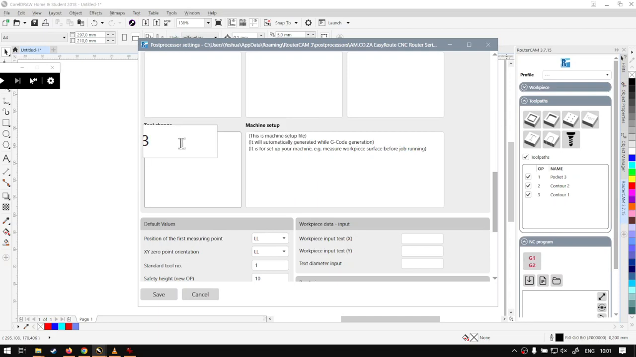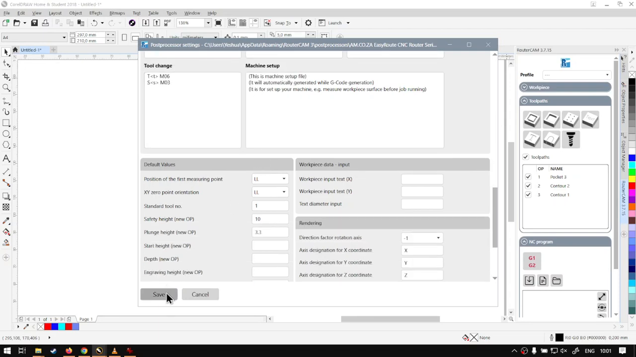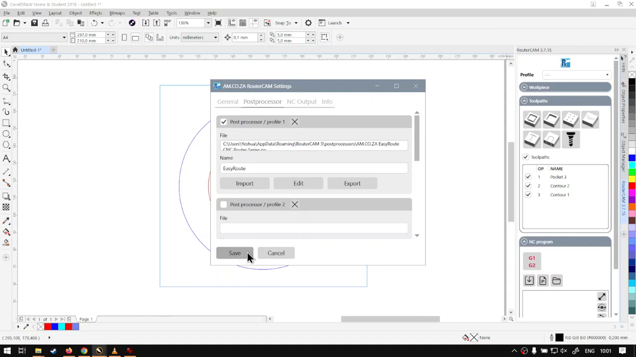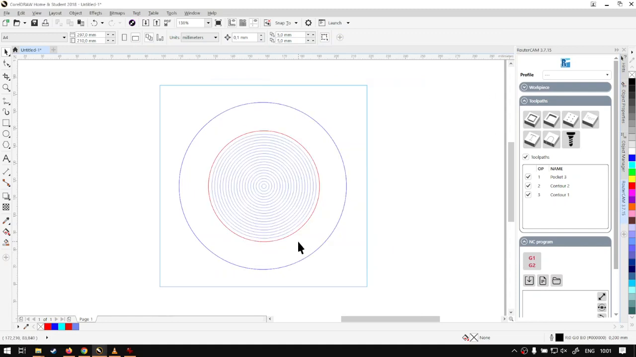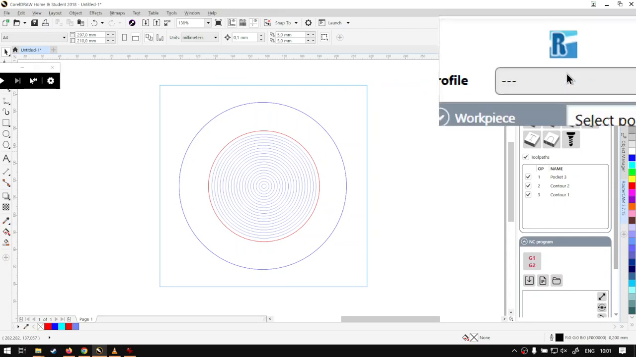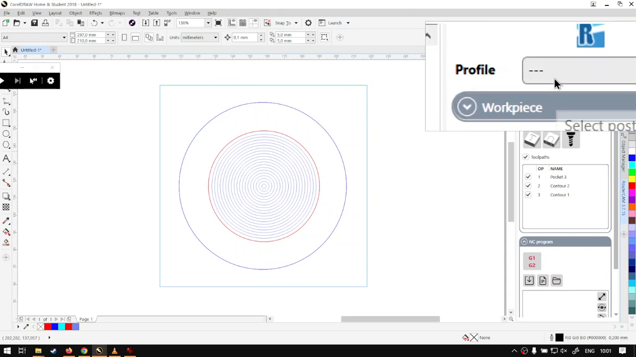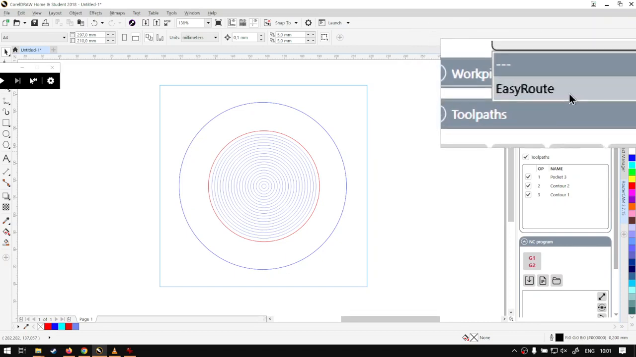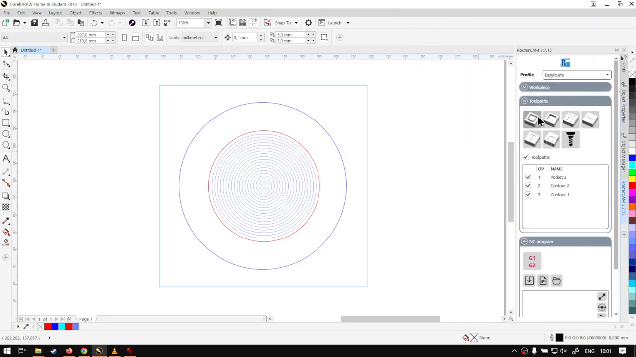Okay, now once that is added in, it is quite important that you click save over here, otherwise it will not keep our settings. Then I'm going to go save over here again. Now in order for this to work correctly, we want to go here under the icon. You can see we've got this little profile section. Click that, and then we click that easy route. Now it's going to select that profile that we've set up.